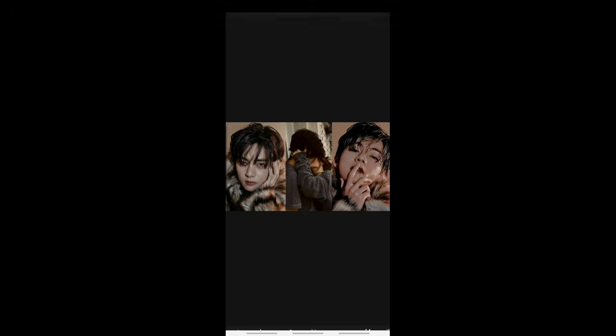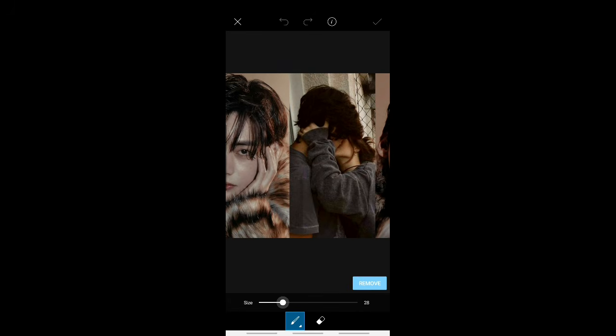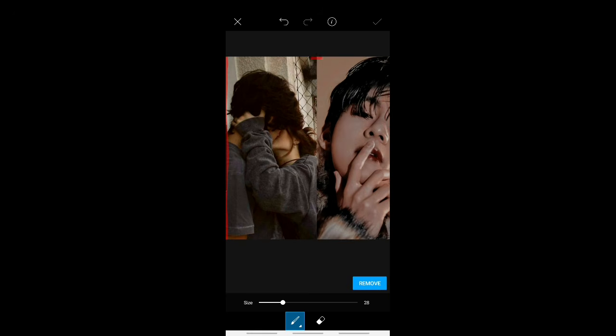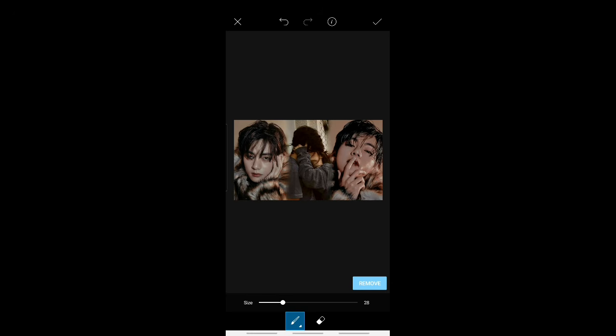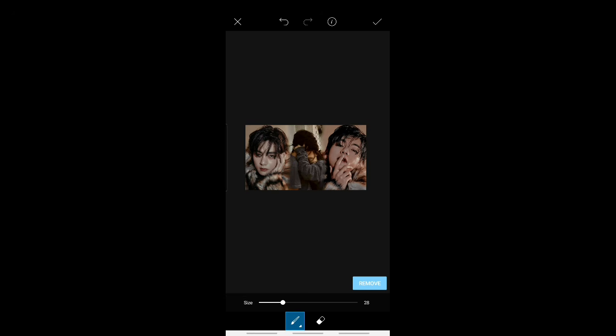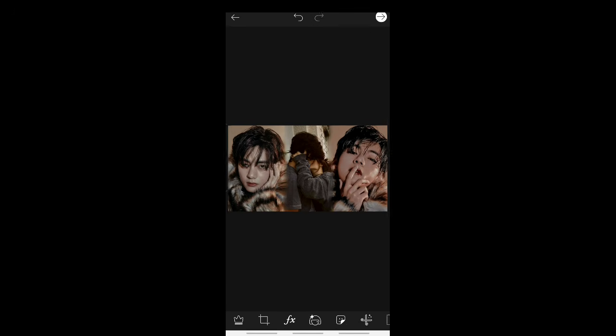And now I'm gonna use the same remove option and I'm gonna remove those lines you see in between the pictures, and that just makes the whole picture look like one and just makes it look way smoother. It just looks way better now without those lines, and I'm really happy that this is a thing and that I found out about this.